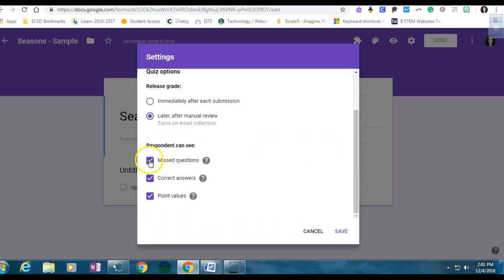So I'm going to change that. This is a personal preference. This determines whether you want the students to see the questions that they missed, the correct answers, and the point values. I would check correct answers. That way they're not sharing with somebody who hasn't taken the quiz. Point values, that's just a personal preference. Some children like to see it. It doesn't matter. And then missed questions, whether you want them to see the ones they missed or not. That's just a personal preference.